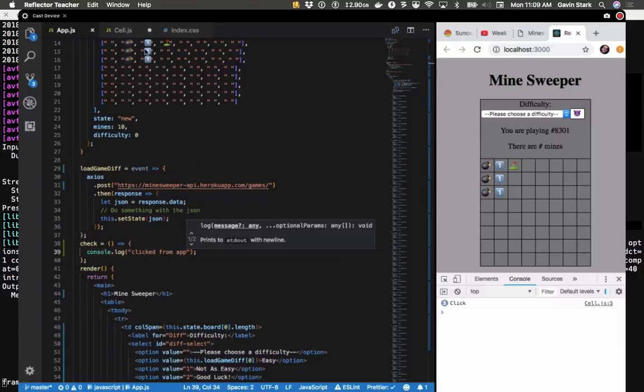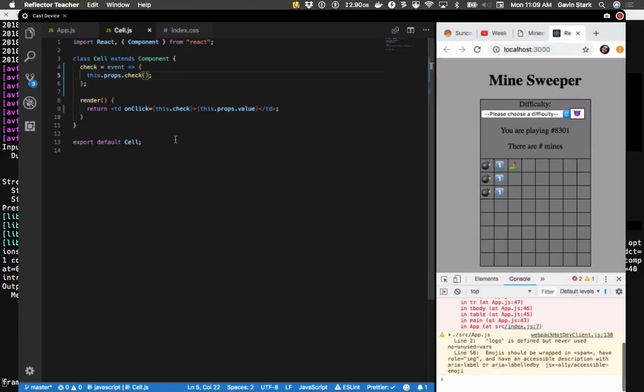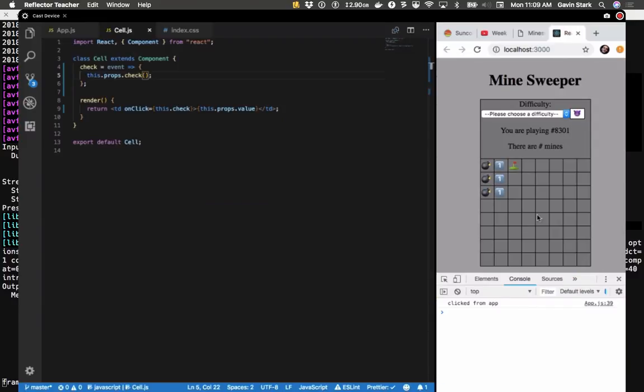You didn't save your cell file. This is the thing I see students do. I want you to get in the habit of typing 5 characters and hitting save. Part of your process should be type, type, type, type, save, type, type, type, save, type, type, save. Because at least half a dozen times it's like, oh, you didn't save. So now if you click, you should get clicked from app. Cool.